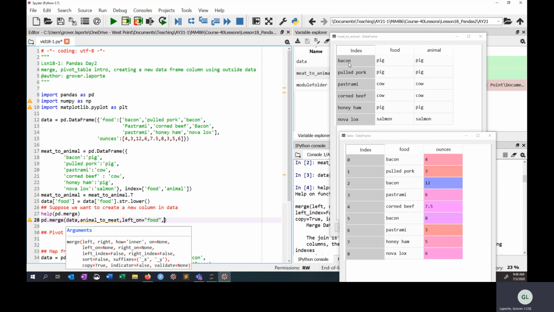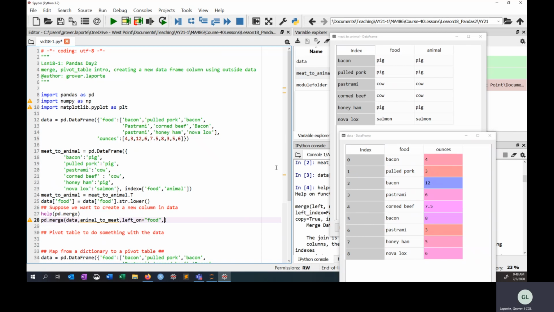And that's why I said earlier that I would have liked the bacon to be over here in food, and then we could have done a right on, but it doesn't matter. I can definitely do it with the index. And the way you do the index is right index, I think it's equal to, and you got to turn this one to true.